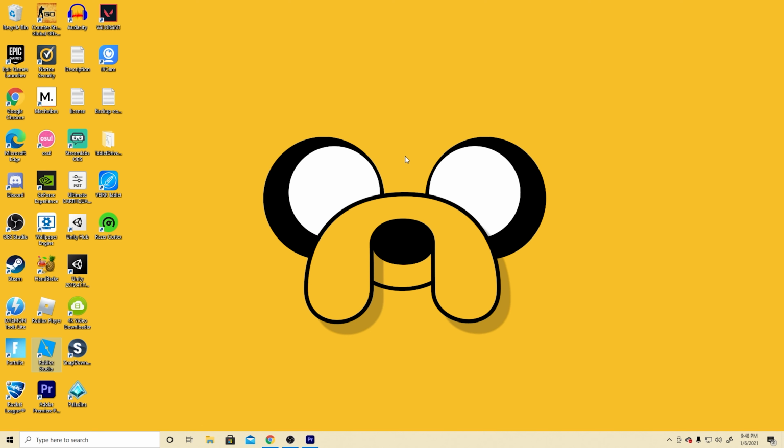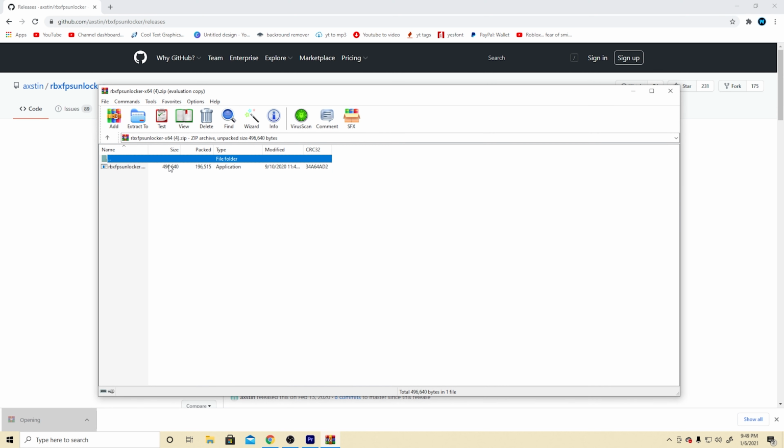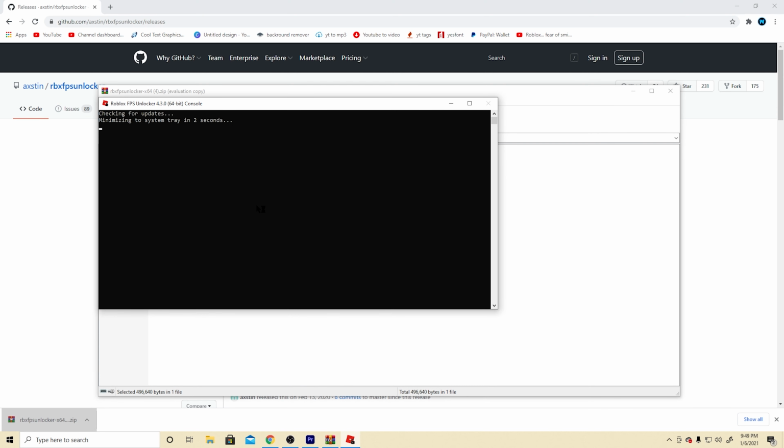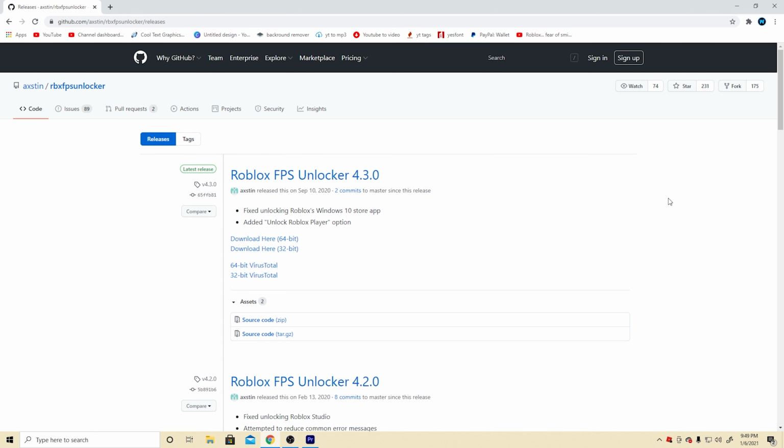So guys, now that we're done with all the steps for boosting your FPS on Roblox, go over to Google Chrome, go into the description, click on the link that says Roblox FPS Unlocker, and then it should bring you to this page. Once you're in this page, click on Download here, 64-bit. Don't worry guys, this is not a virus. Once it is done downloading, just go and click on the file, and then click on Roblox FPS Unlocker.exe. It should bring you to this black screen, just wait till it goes away, and then once it goes away, it's actually been unlocked. It's literally as simple as that. So now your frames will go to whatever your PC can handle instead of being capped at 60.